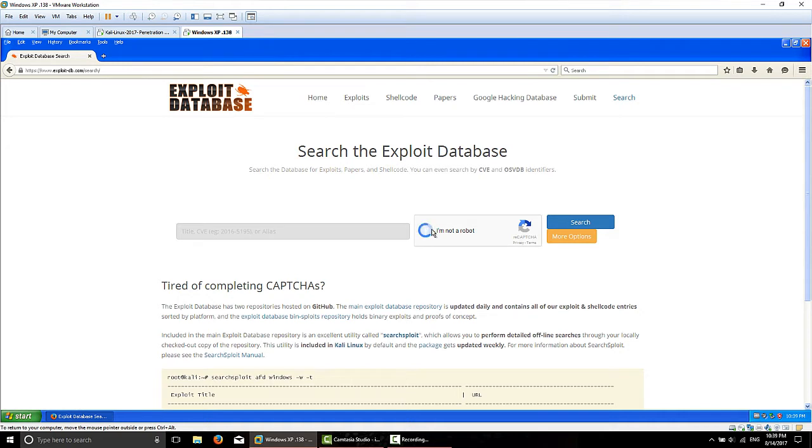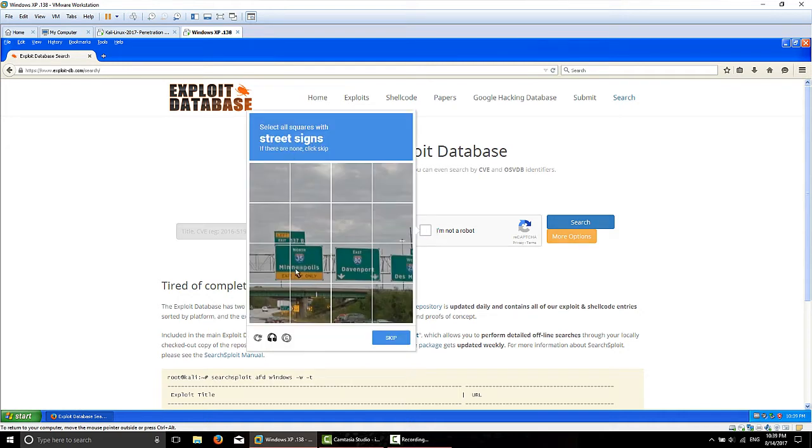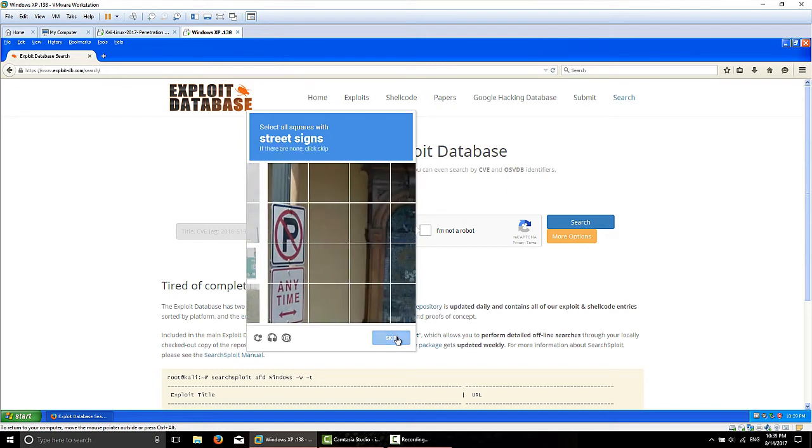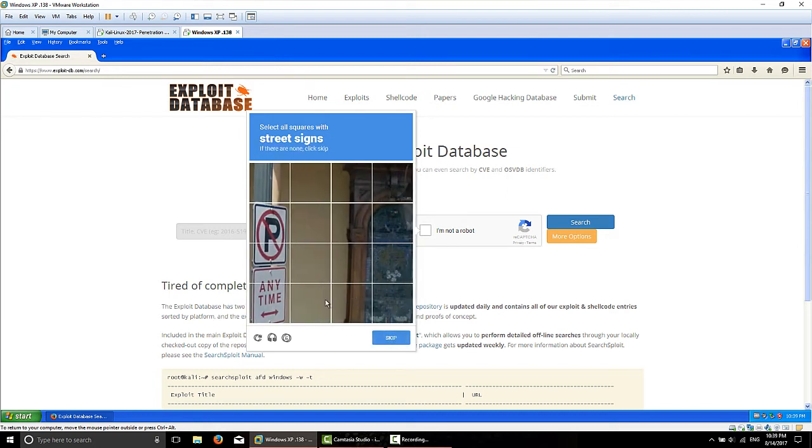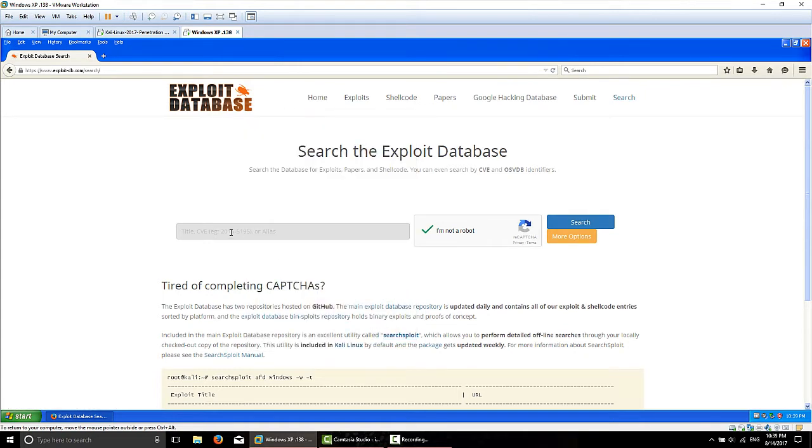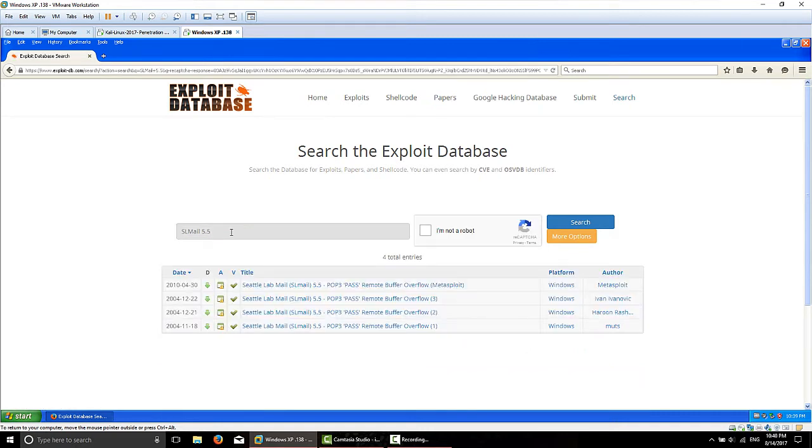We're going to do this CAPTCHA again, everything with a street sign. Next. Select all squares with a street sign again. Verify. Perfect. So SL Mail 5.5. I'm going to go ahead and hit enter for a search, and it looks like this is the one we'll be doing a buffer overflow on later.